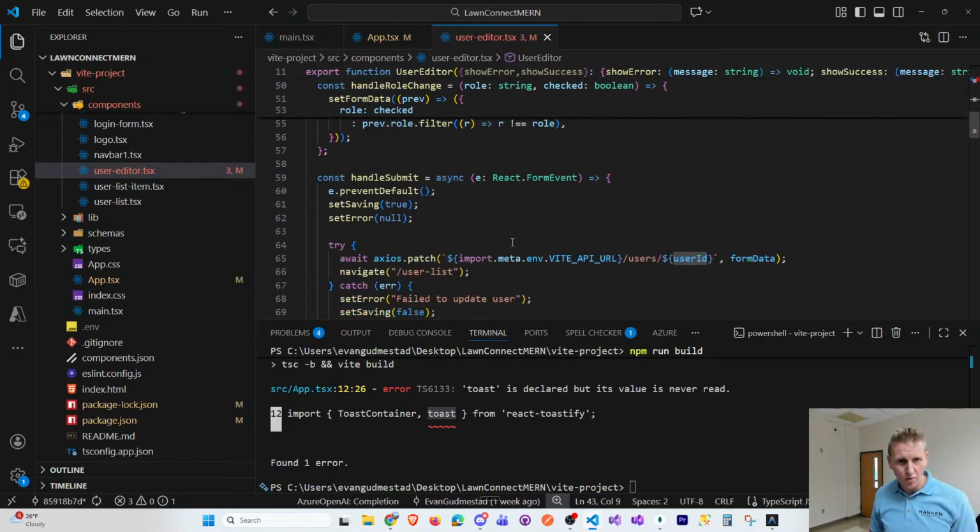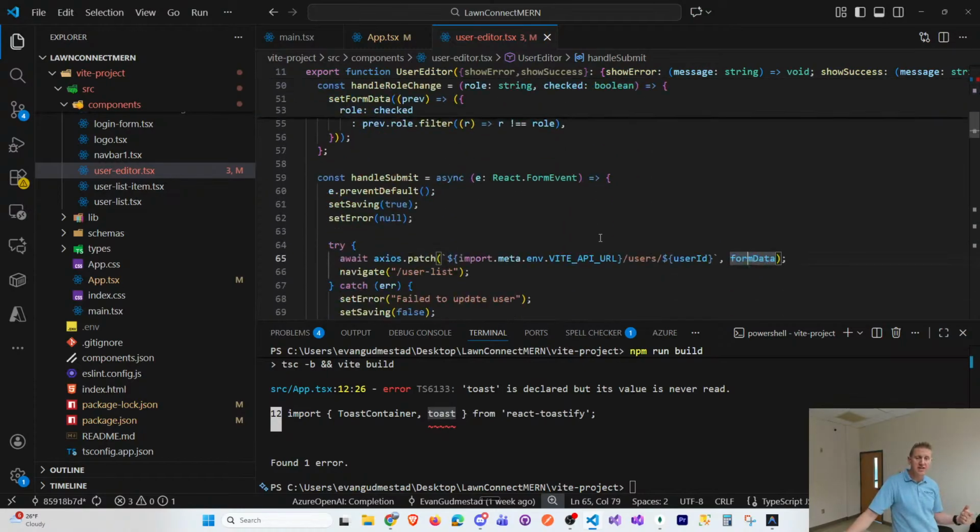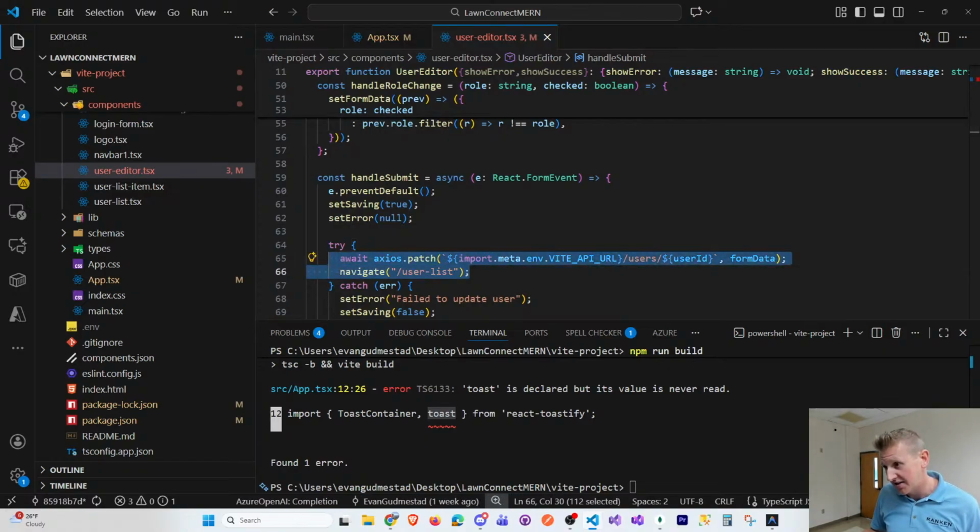However, when we click the submit button, here's our handle submit, right? Prevent the default form behavior. Set a saving state to true, set error to null. Here we call the backend axios.patch. We pass in the form data, right? The form data is what we're modifying if we're changing any of the form data. Form data is our updated user, right? So here's where, if this works, we're going to call our toast. And then notice it navigates back to user list.